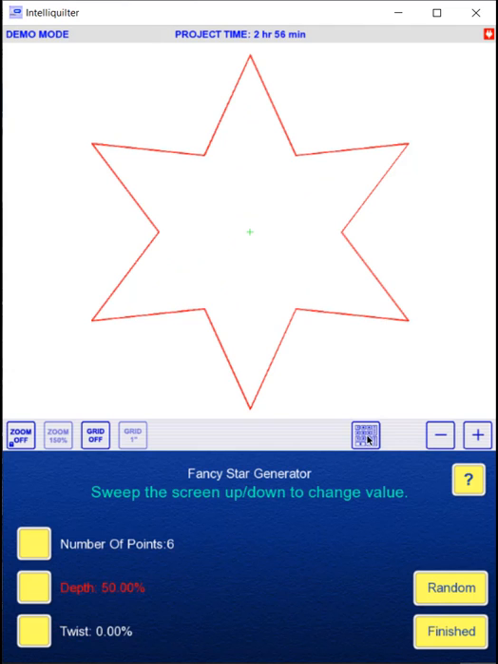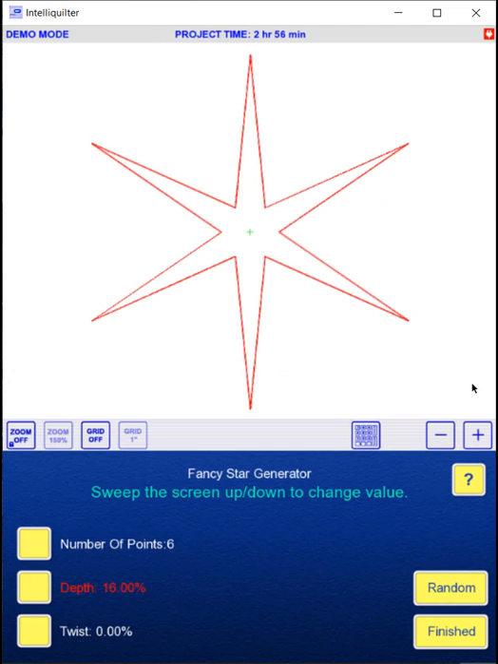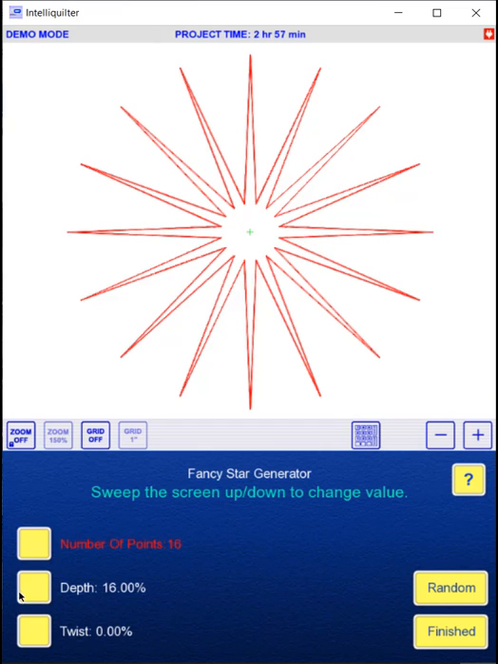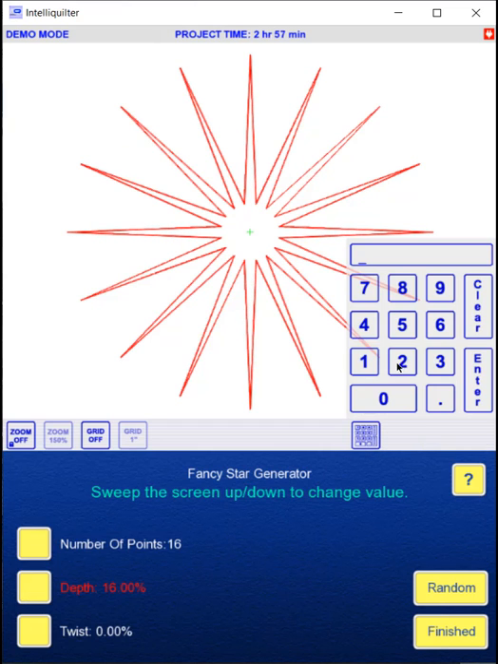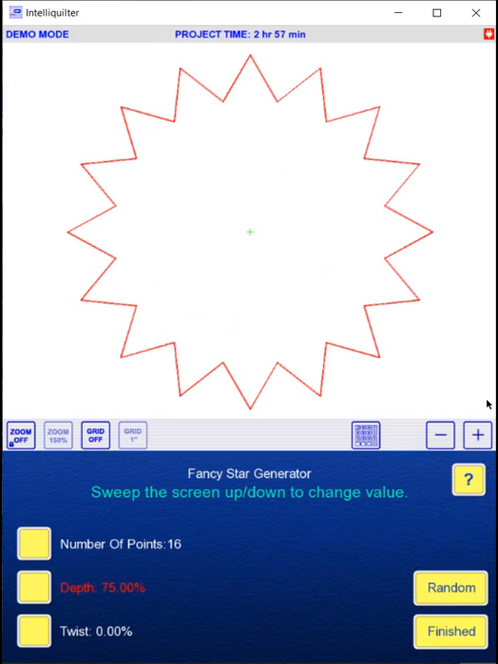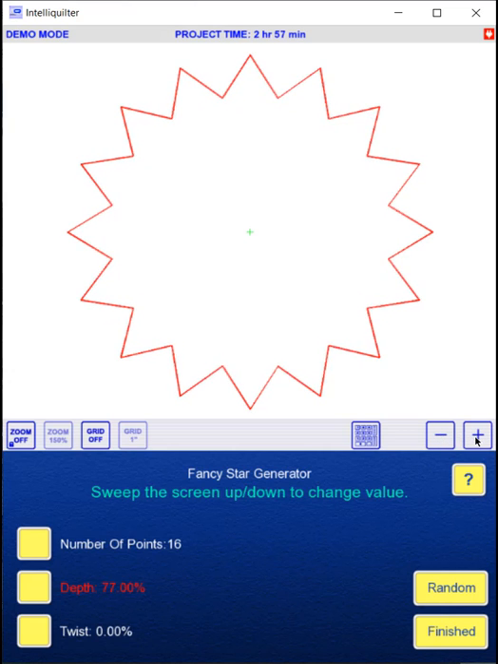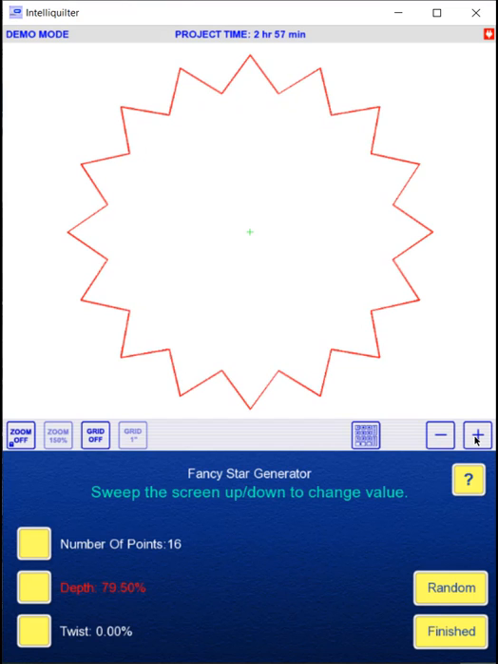I'm going to again do the 16 just so you can see the difference. Whoops, I don't want my depth 16, I want my points to be 16. I'm going to do depth of 75%. So now I get more of a space where I could fill it in. You can play with that if you want to. If we go less, it makes deeper valleys. If we do more on the depth, it makes shallower valleys.